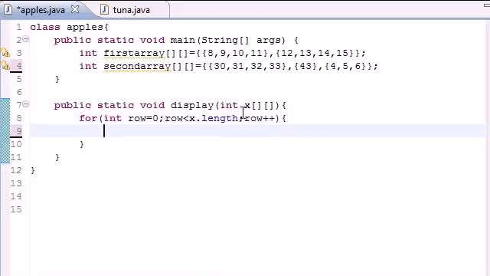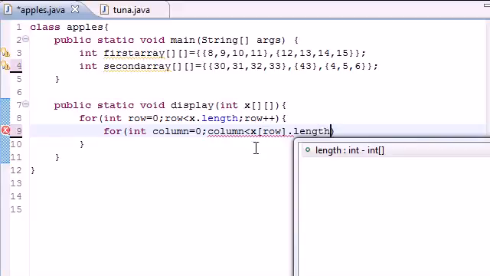And now inside this for loop we want another loop to loop through the columns, so let's put for and put int column, there we go, equals 0, since we want to start at the 0th index. Then you want column is less than x, because that's what we passed into it, x[row], and then we want just the length of that. So what this would do is loop through the exact length, no more no less. That's a neat little trick.